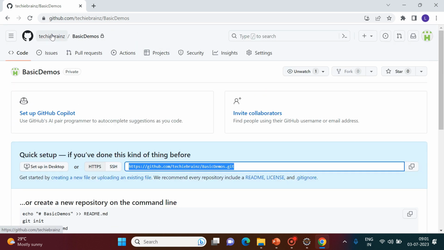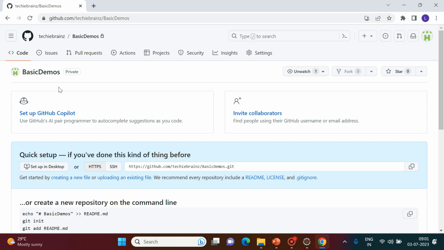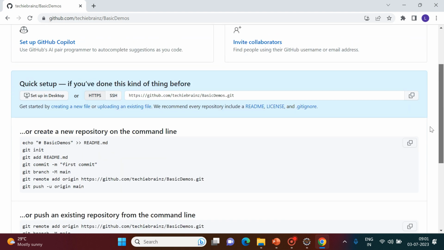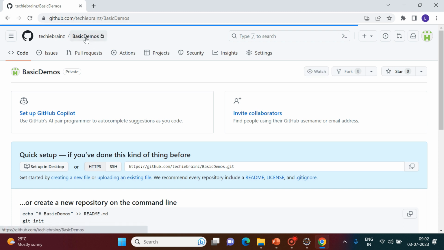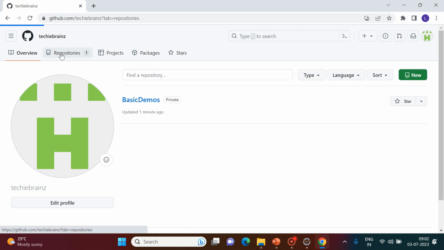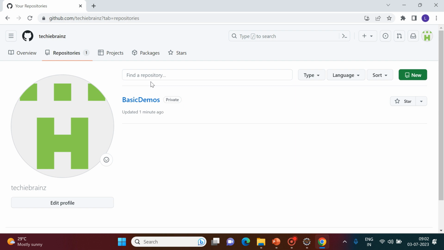So now this repository has been created. You can see that this is my basic demos repository, and right now in this private repository I do not have any kind of content. I have not uploaded any content in this newly created repository. Now we'll see how I can push my Eclipse project, which I have just created, with the name GitHub demo, to this remote repository basic demos.